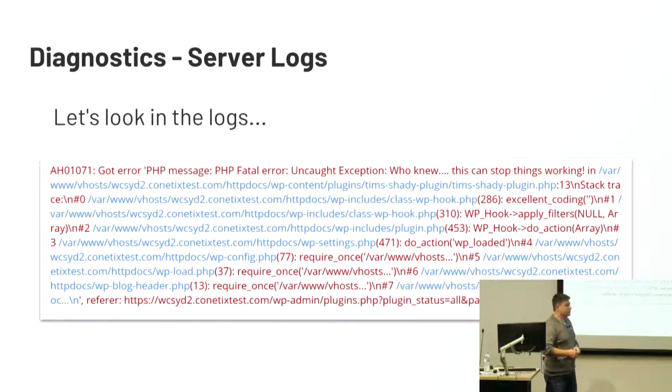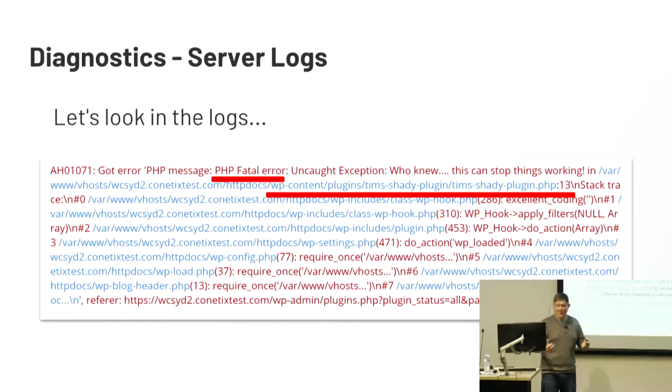And this is what your logs essentially should look like from an error log perspective. And so you can see in this example, we've got a PHP fatal error. So it couldn't even complete running the code to spit out a result. And that's why you're getting a white screen of death, or you're getting a server error saying it couldn't even get to the point where it'll display something on the screen. You can see where it's occurring. So you can see in this example, we've got Tim's Shady plugin. And of course, it'll even tell us down to line 13 and give us a stack trace of what's going on.